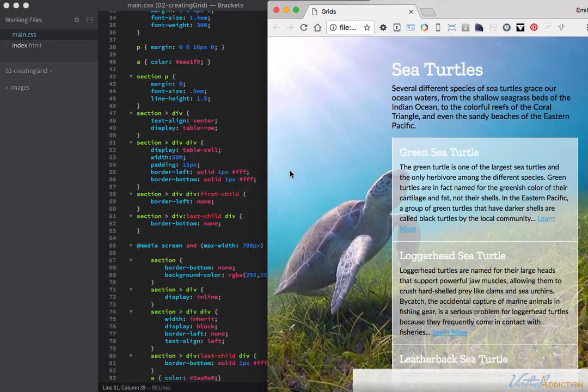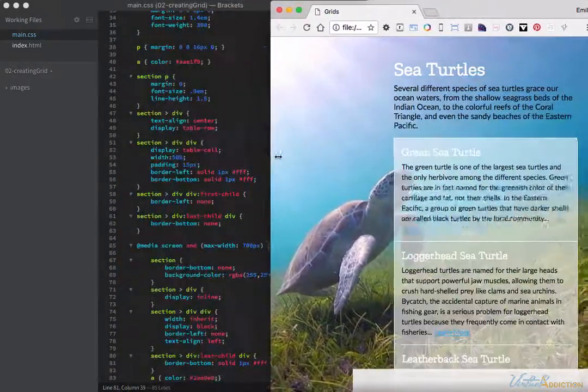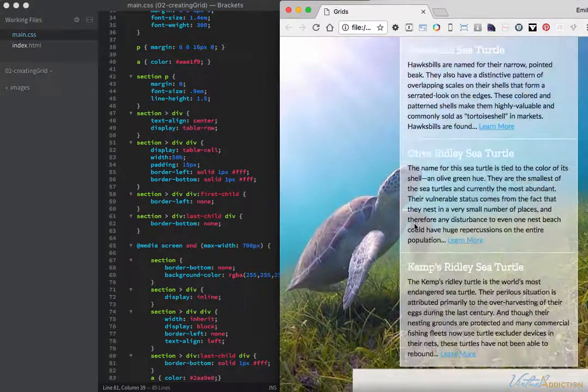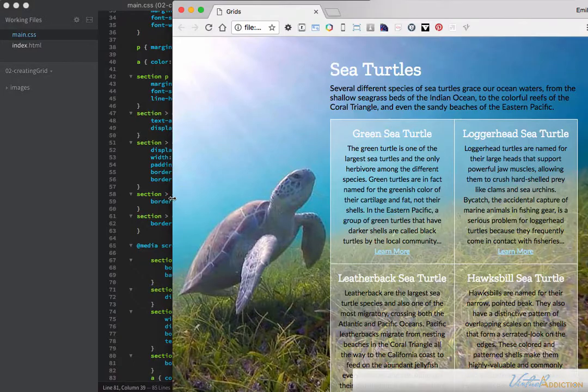So now we've built a grid layout. It is responsive, and we haven't used any sort of tabular data. We've done this all with CSS, so our page is optimized in that way.